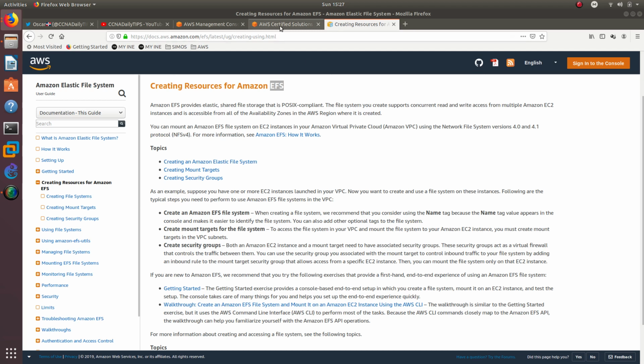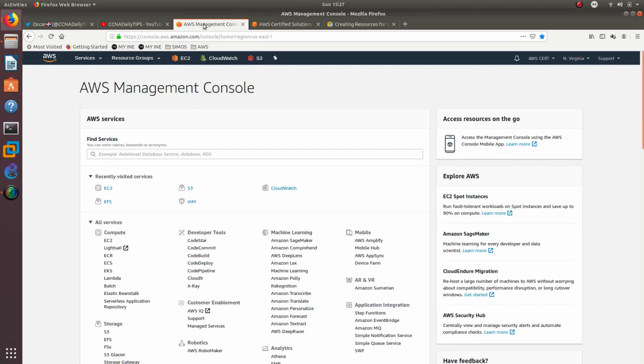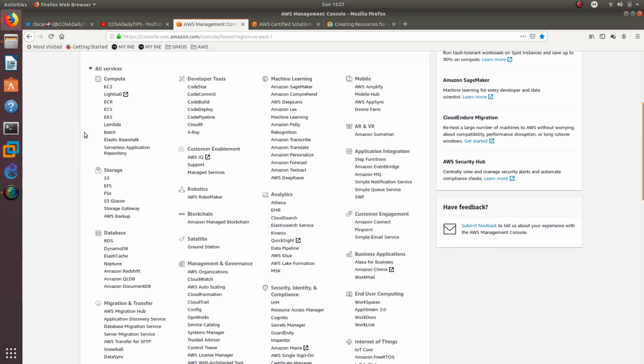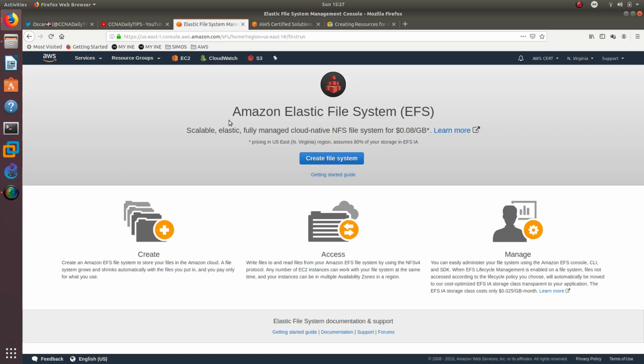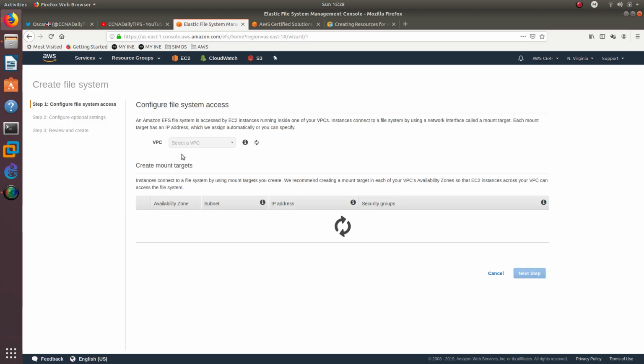Since you guys know what EFS is, let's go ahead and do a lab. Let's go to the Amazon AWS Management Console. From here, the first thing we want to do is go into EFS. The way you get there is you go into the storage category, and you're going to see S3, and then here it is, EFS. So we are going to select this one. As you can see, it's a scalable, elastic, fully managed, cloud native NFS file system for this much per gigabyte. It's really, really cheap. Let's go ahead and create one.